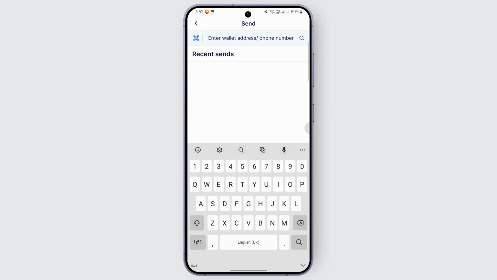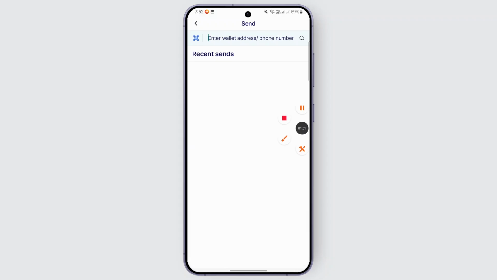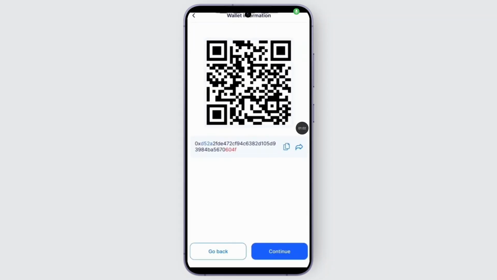Just go ahead and paste it right here, and then you will be taken to another option. And then you will be finding something like this, the QR code and this code of other accounts. So you just need to continue the process.